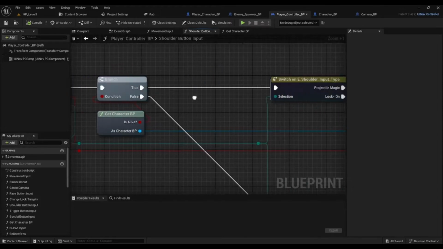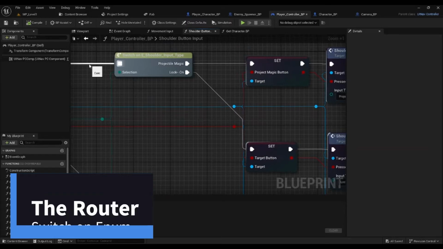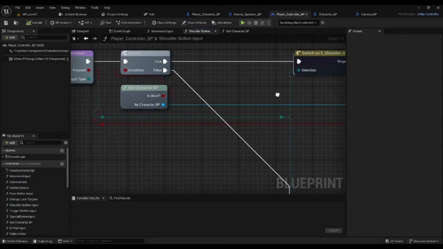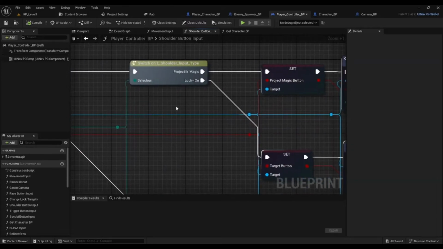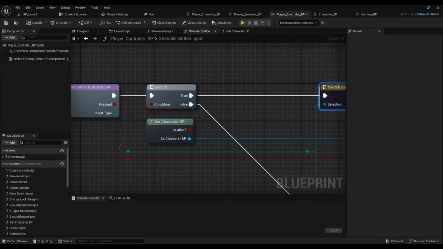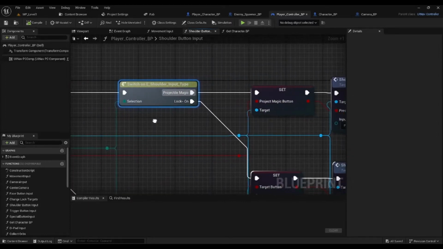Now let's move on to the router. Switch on enum. Once validated, the system uses a switch on shoulder input type. This acts as a traffic controller, routing the signal based on which ability was requested. Projectile magic routes to logic that sets the projectile magic button state. Lock-on routes to logic that sets the target lock-on state.